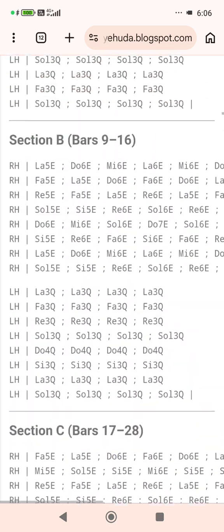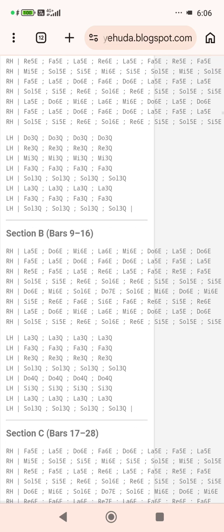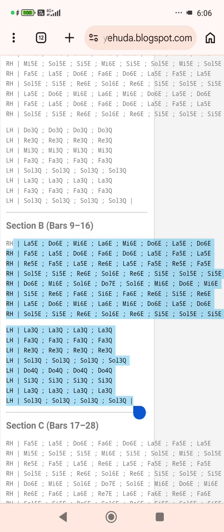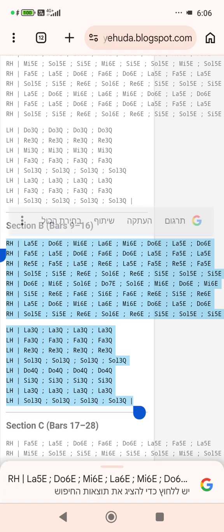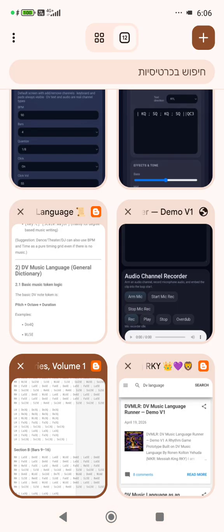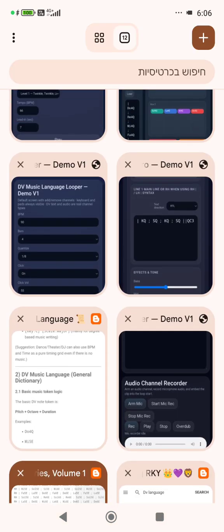And then you see here, it's all in Divi music language. So all of it we can just copy paste now and use. We can play it directly if we want for ourselves. That's basically why it's here, so that you can learn music and play the music and enjoy it all through the Divi music language.